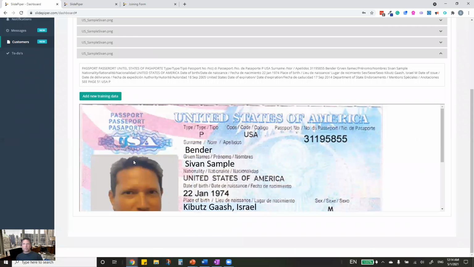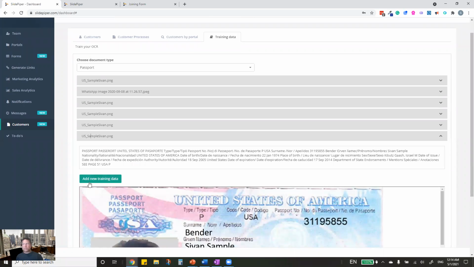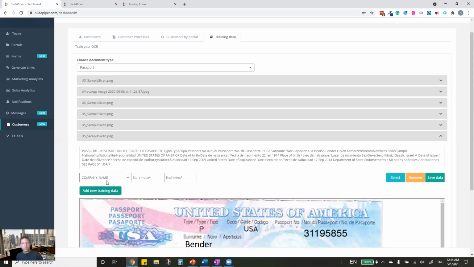We can see the document here, and we can put an intern on this, or we can do it ourselves. We can just say, okay, we want to add more training data to this to make it more specific, make the machine learn better. And we can say, okay, company name. So the name would be, well, this is a passport, but this is just a demo anyway. Let's say that would be the actual name. So we've got the name.